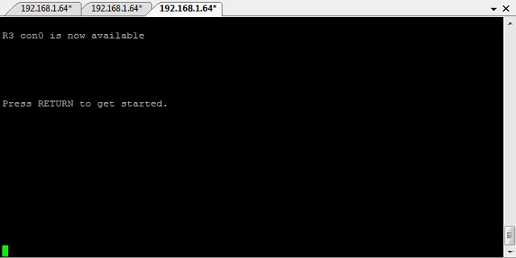Okay guys, this is step two of lab 3.2, multi-area OSPF with stub areas and authentication. Basically we're going to be configuring OSPF, just the initial config.